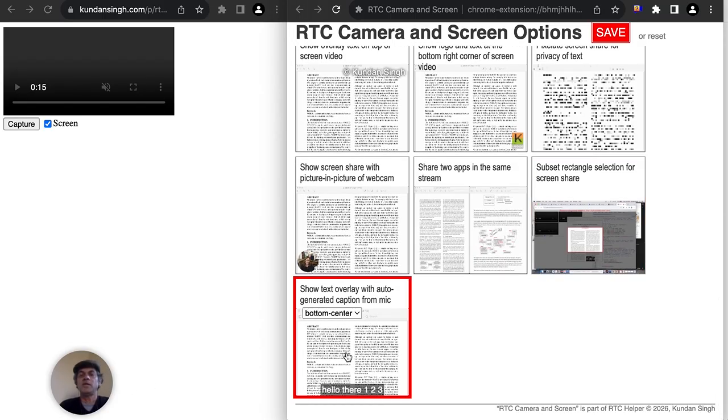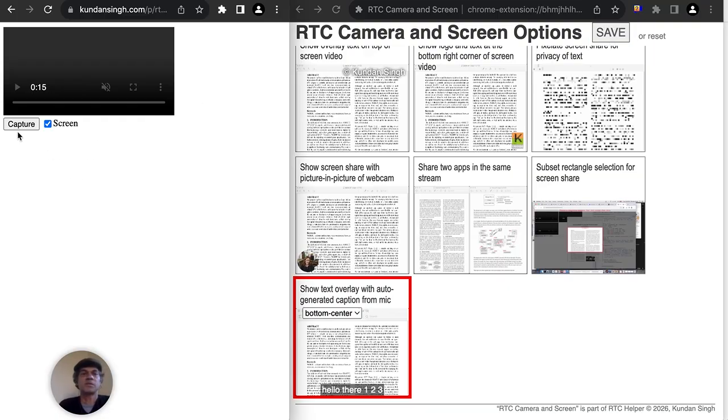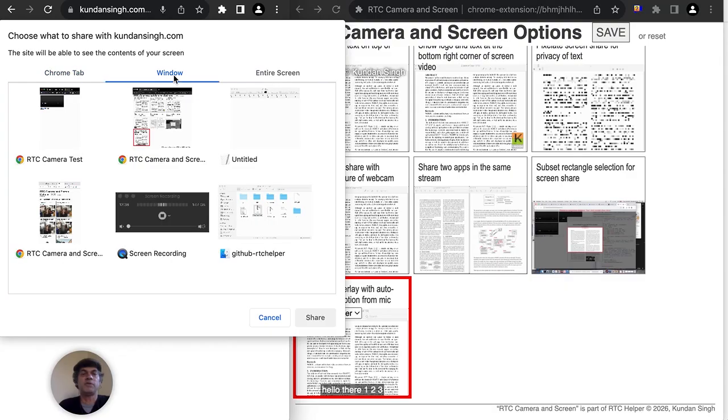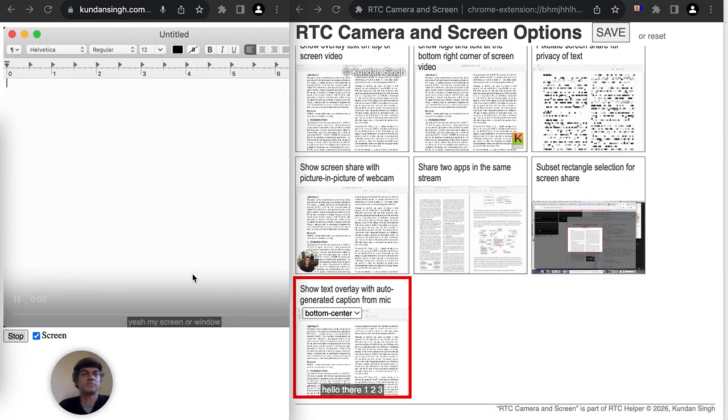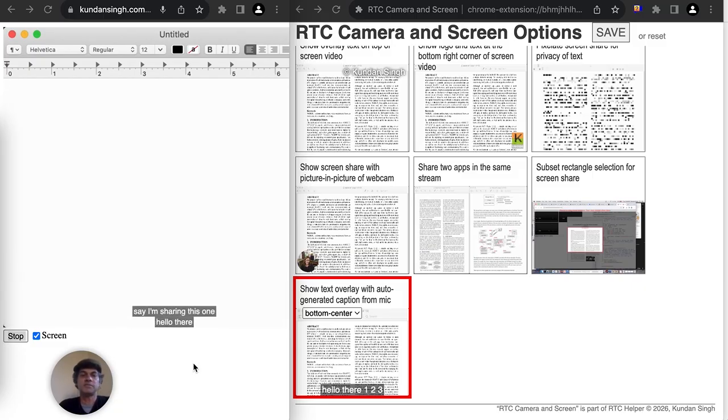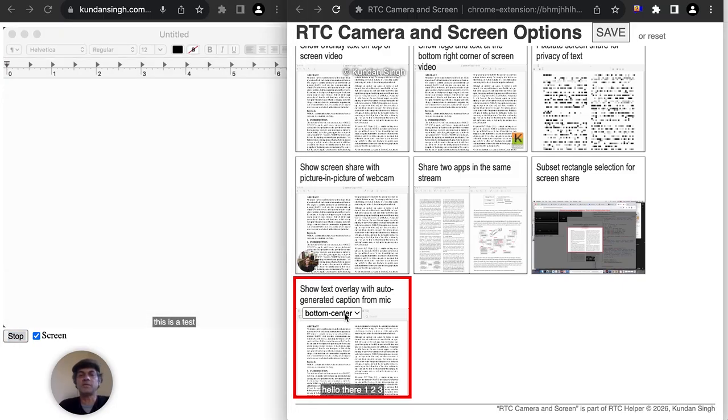This one, the last one, is about auto captioning by capturing the microphone audio and converting it to text using the built-in APIs. So when I do this and share my screen or window, say I'm sharing this one. Hello there, this is a test. You can see this caption is getting auto transcribed.